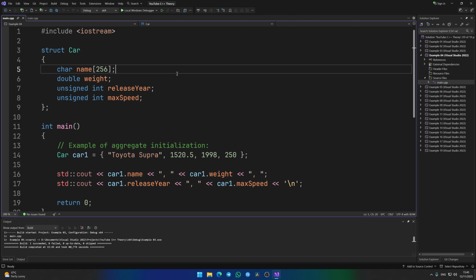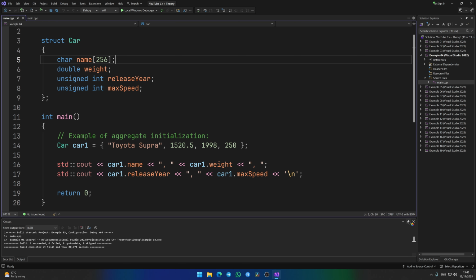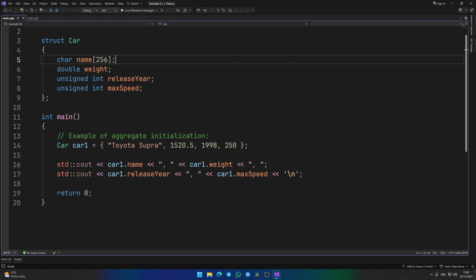Sure, we could create a structure object and then manually assign a value to every field one by one. But it's much more convenient to initialize the fields right when we create the object. We actually have three ways to do that. The first one is aggregate initialization. You've already seen this with arrays.